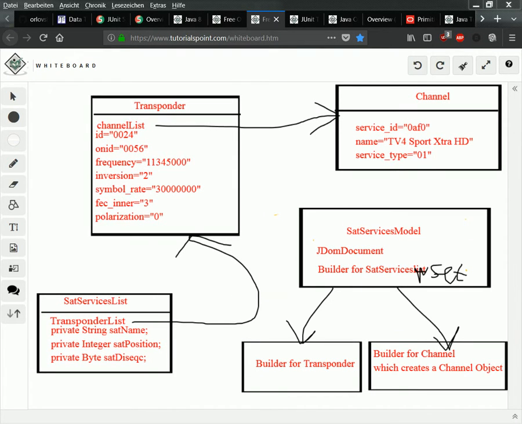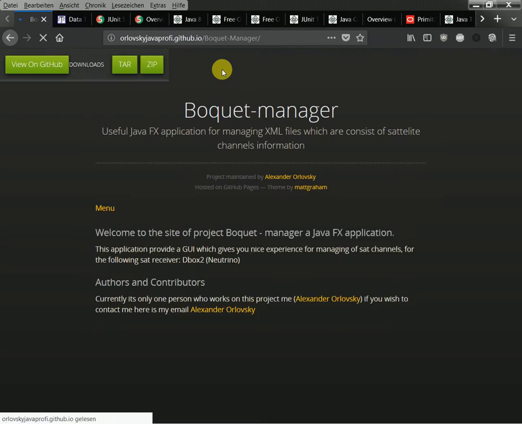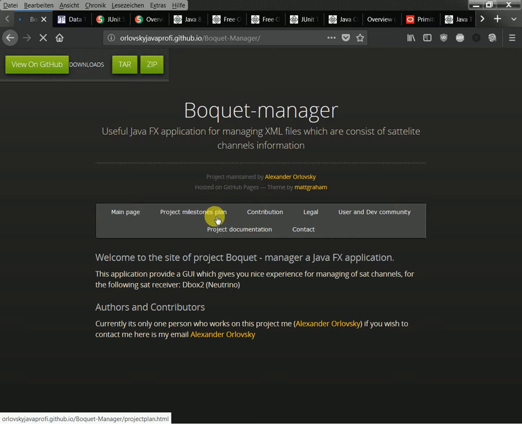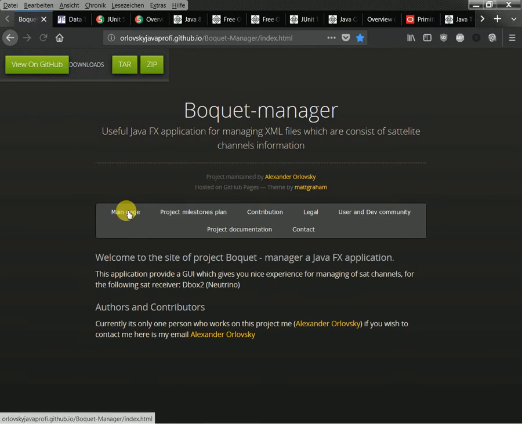Hello, once again, you are watching coding sessions of the JavaFX application, the bucket manager. Let me just call my page up. This is a page where you can find the documentation about my project. It's a coding session of creating a useful JavaFX application for managing XML files.